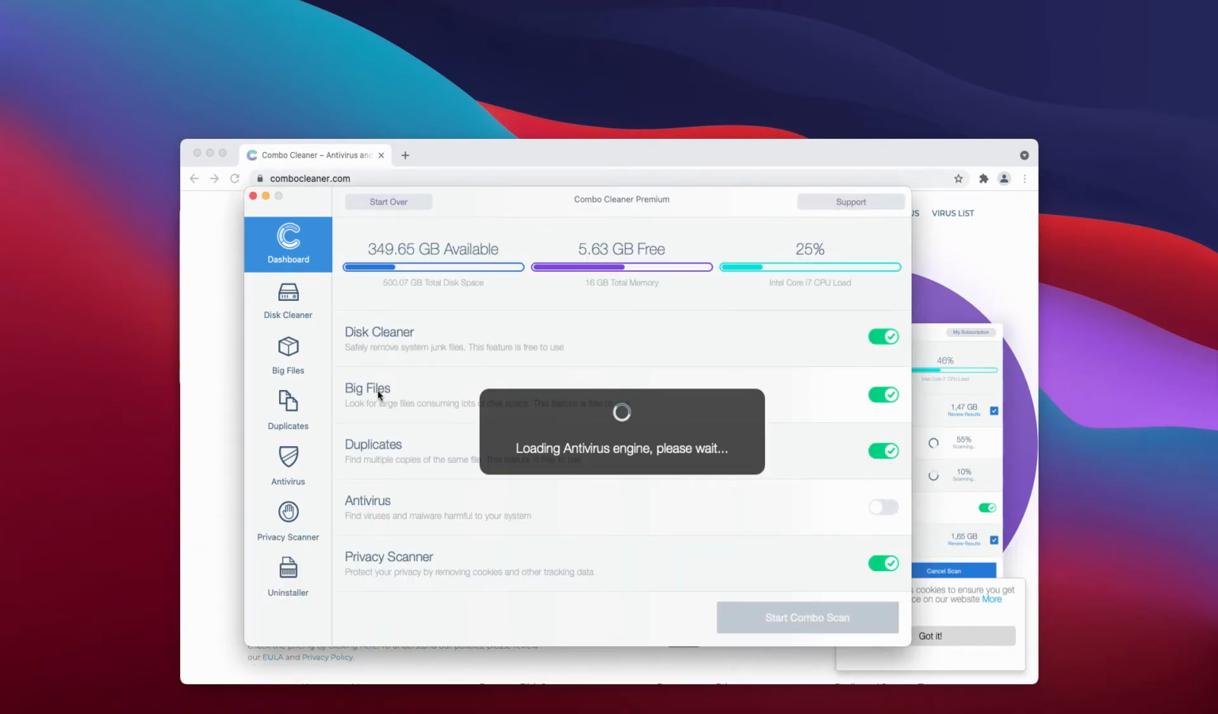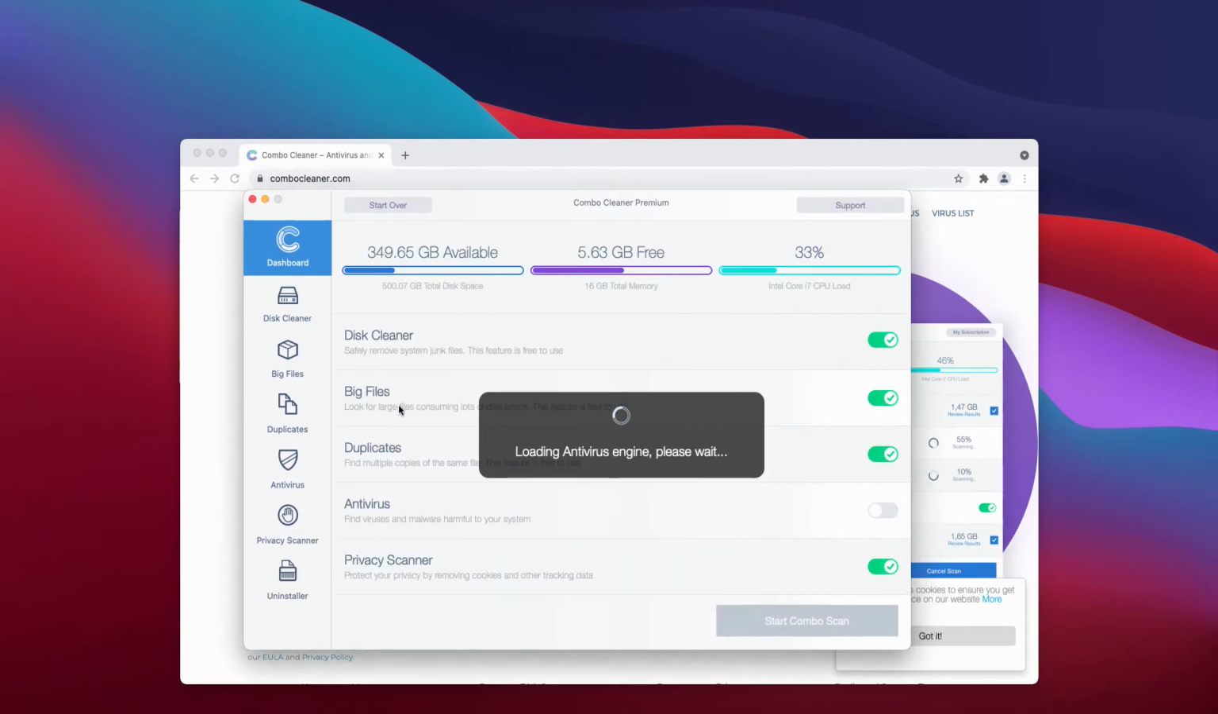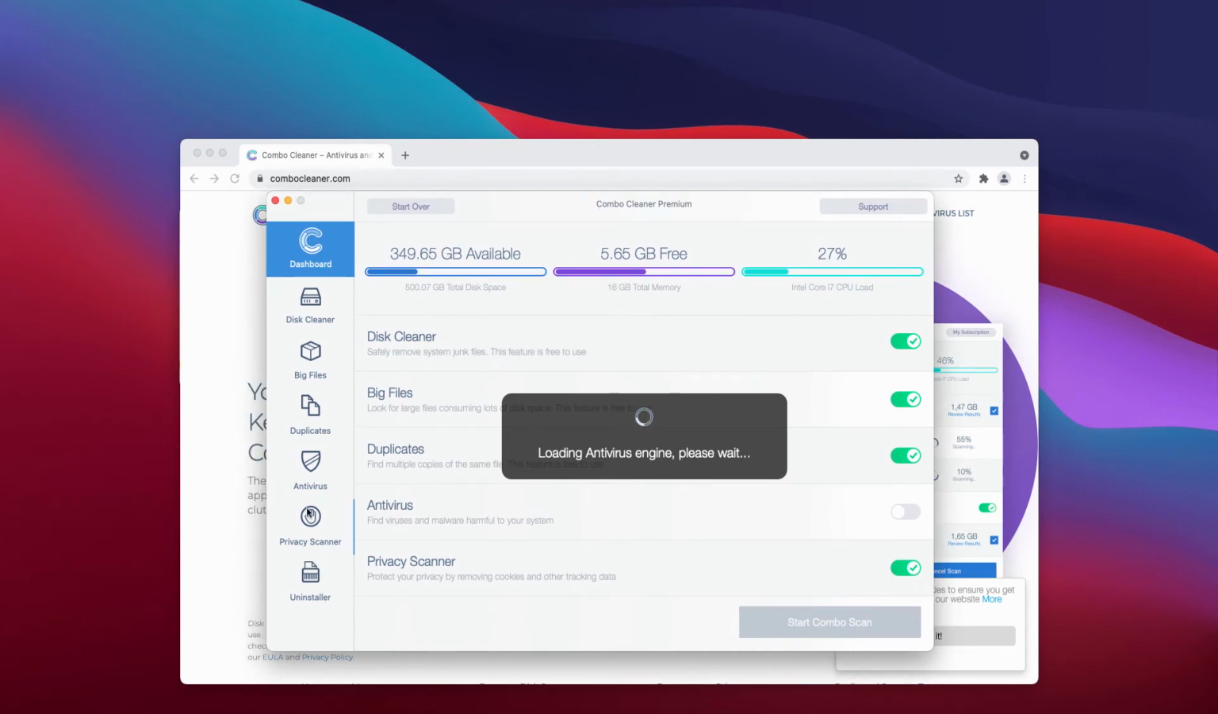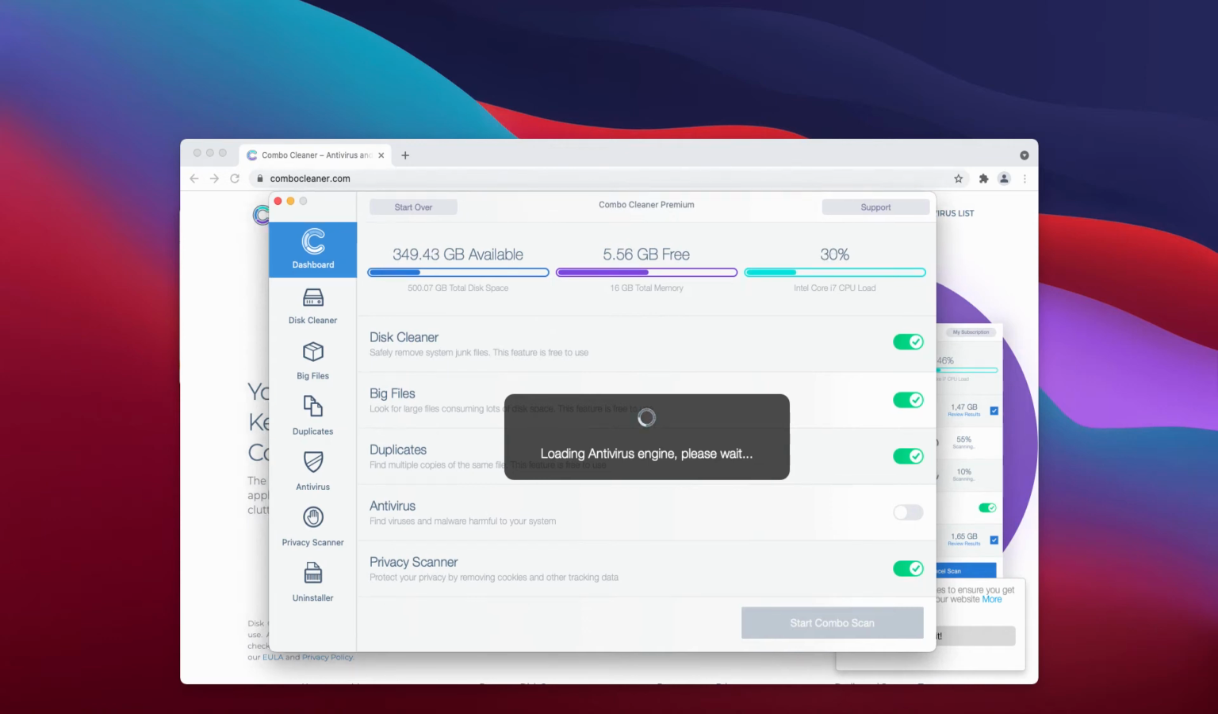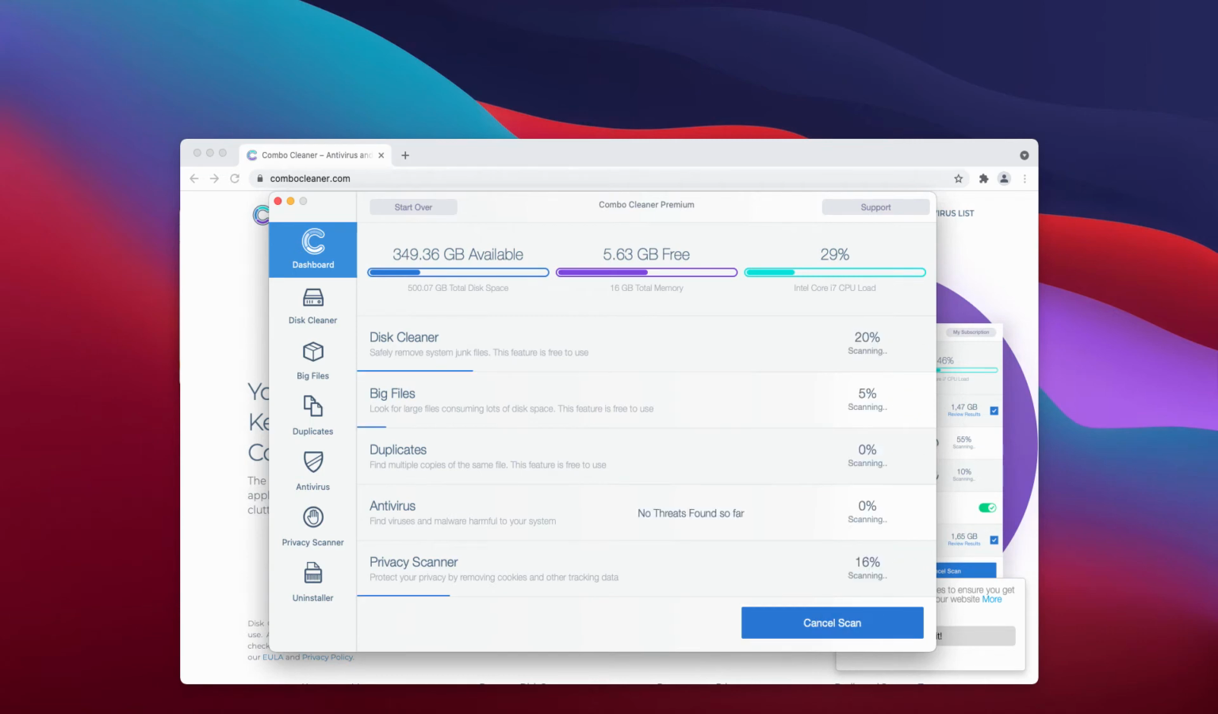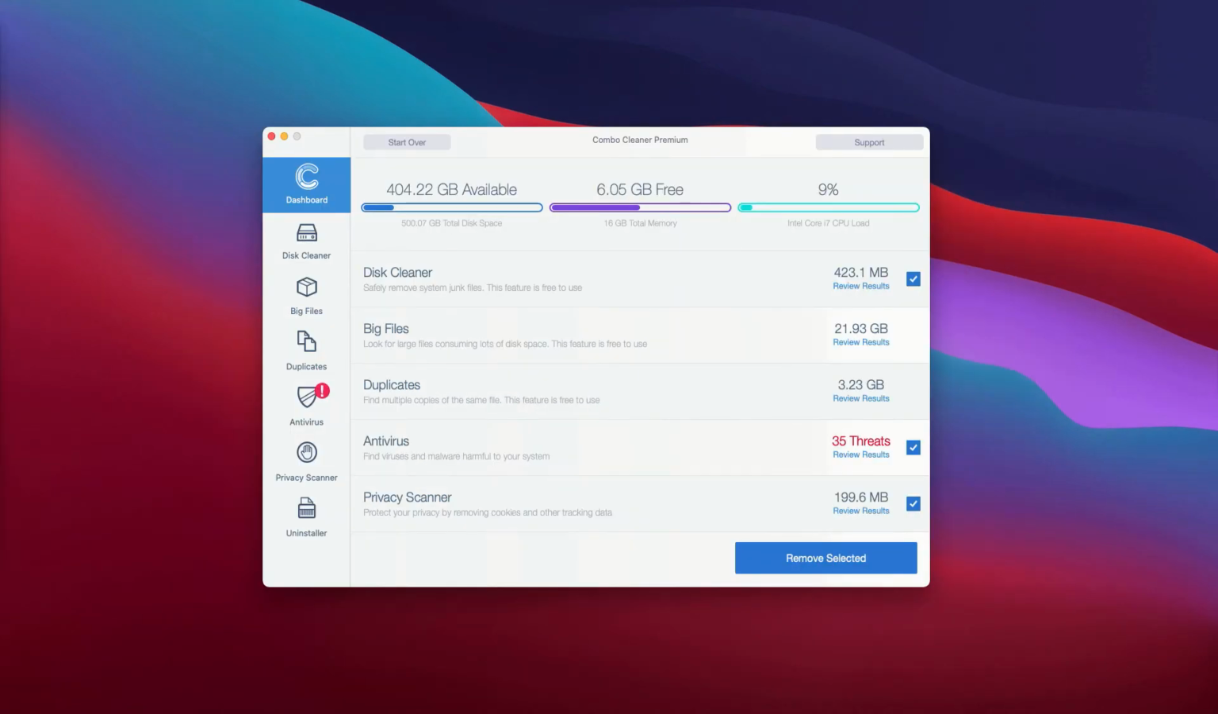It has got some free features: disk cleaner, big files, and duplicates. The antivirus is the part of the premium license only. However, it will perform the free research of your Mac, and at the end of scan you will definitely see the complete report with the exact location of each detected threat. This is the end of scanning by Combo Cleaner antivirus.